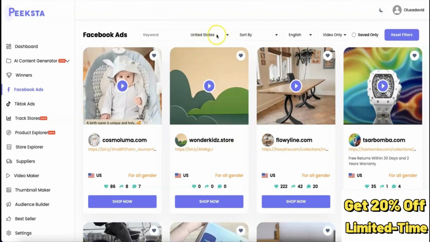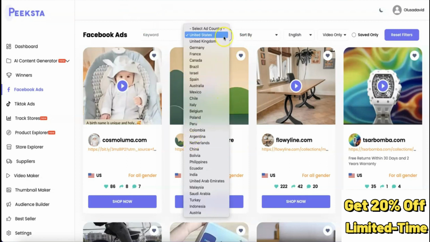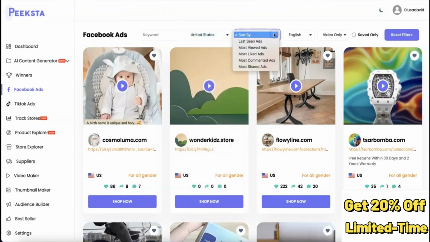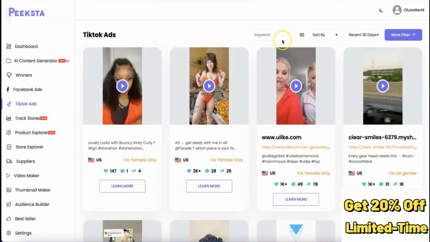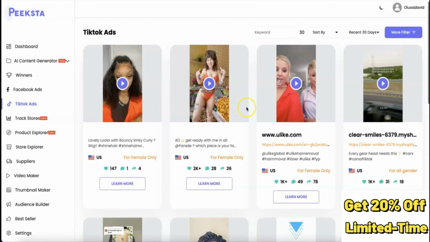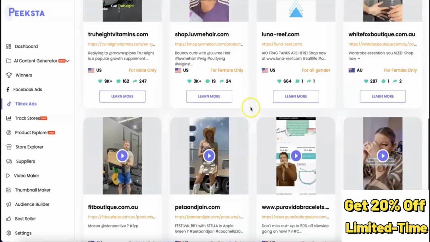Using the filter here, you could also search by country. You can just choose United States, and then also use this sort by to check for last seen ads, most viewed ads, most shared ads. You could also change the ads to English, French, depending on what you want. And if you want video only ads, you could also do that here. So these are Facebook ads, products that are performing well on Facebook. If you scroll down, you can see TikTok ads. Just like Facebook ads, you could also use the filter to check for any top performing ads on TikTok.